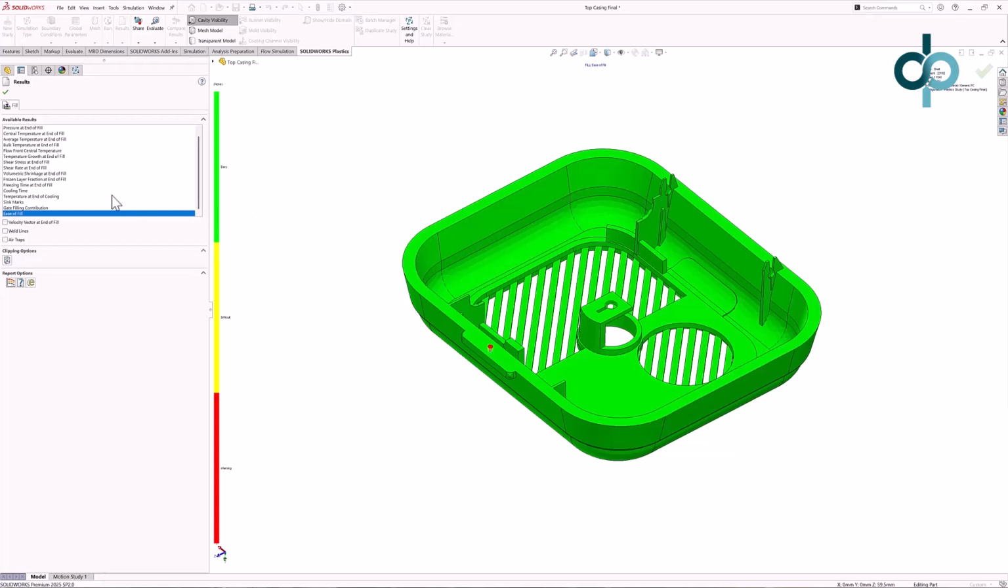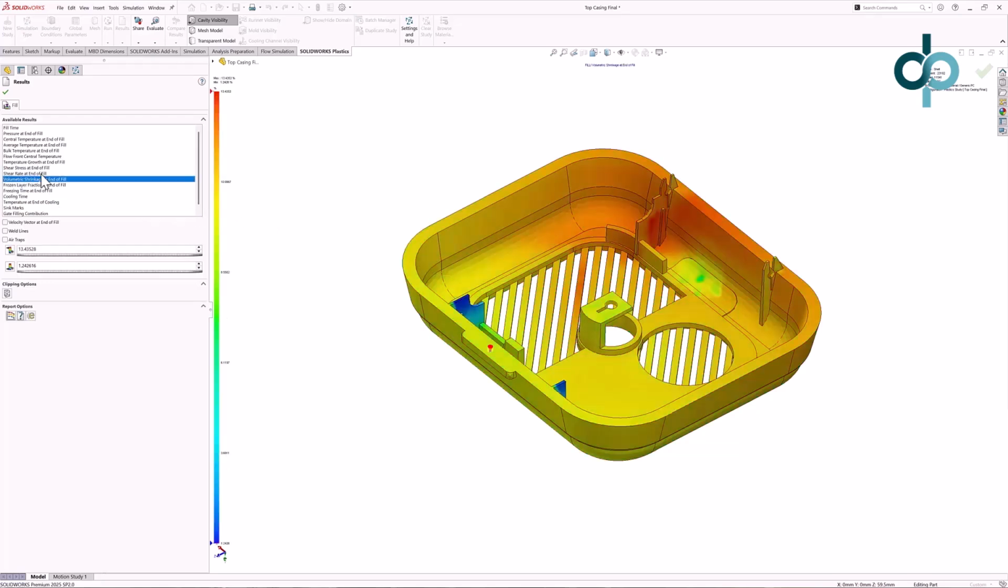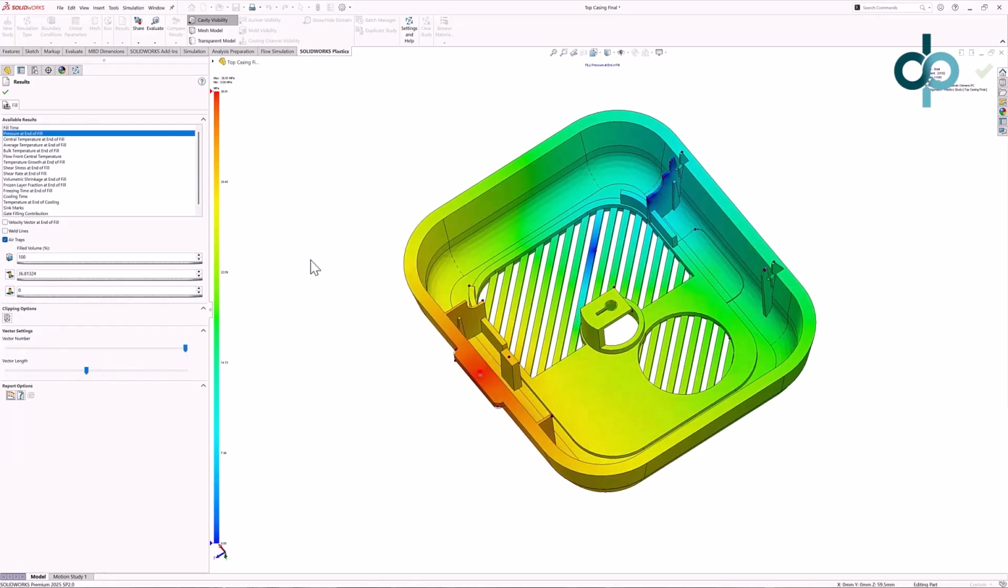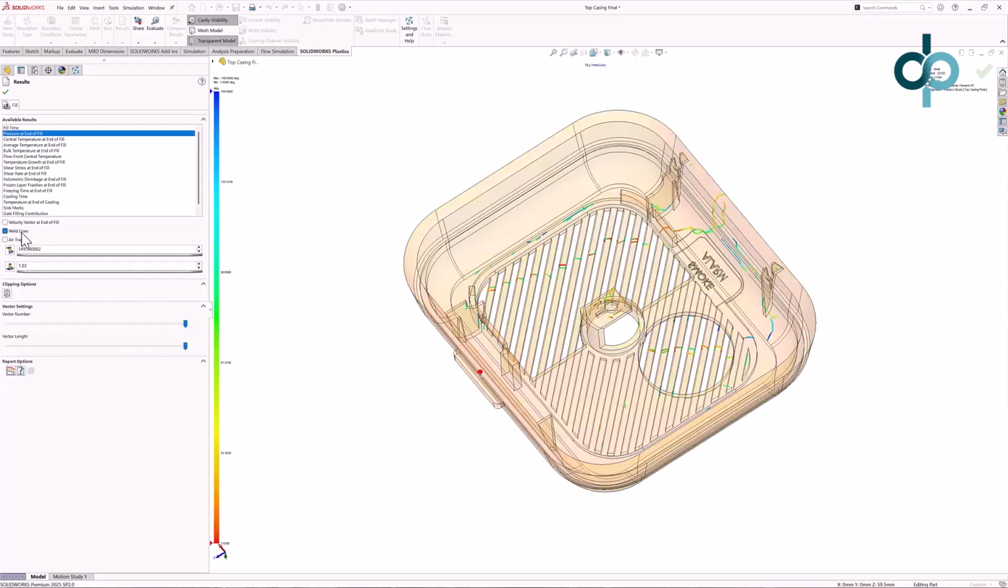So let's look at some other plots here. Some things like air traps, weld lines. There's some graphs here that give us insight into some warpage predictors, so we can understand how this is going to perform. And there you have it. That's how you use SOLIDWORKS Plastics step by step.